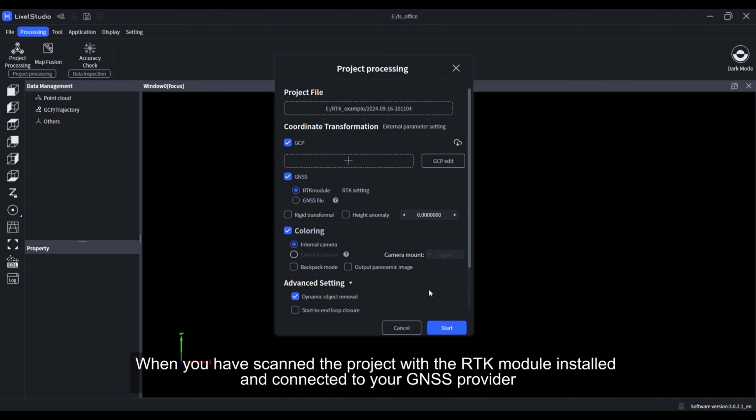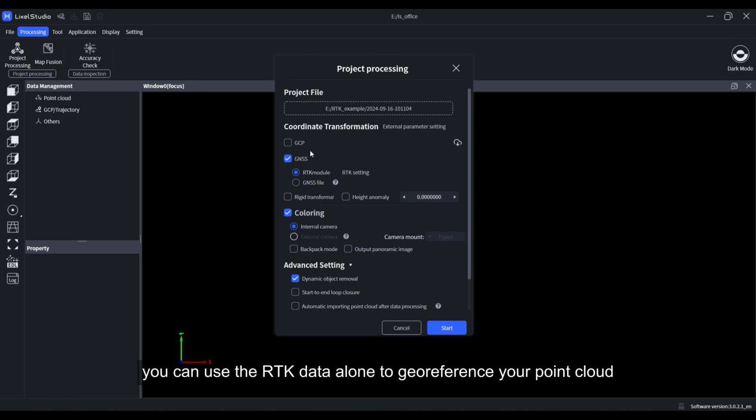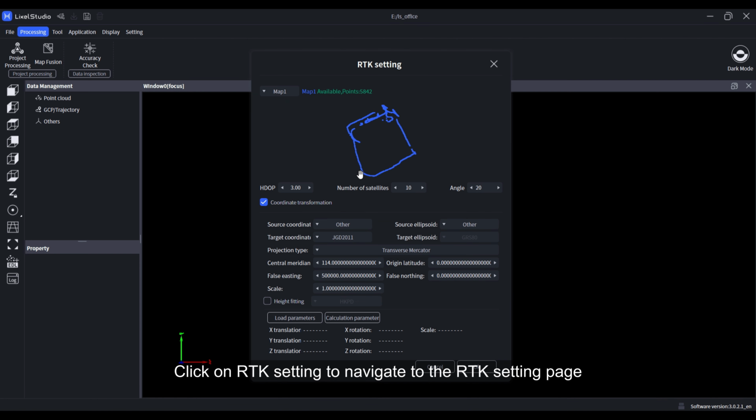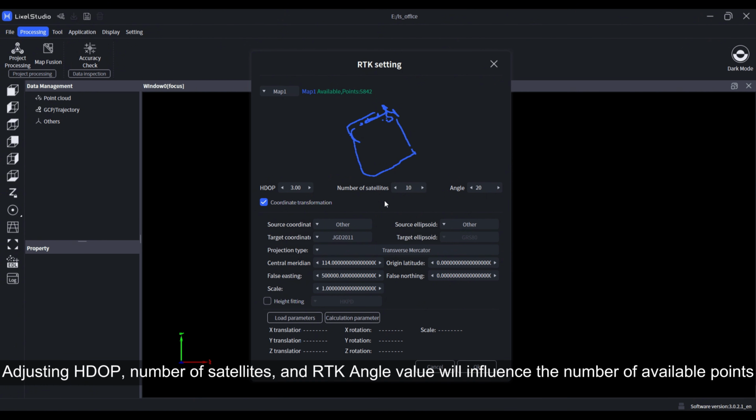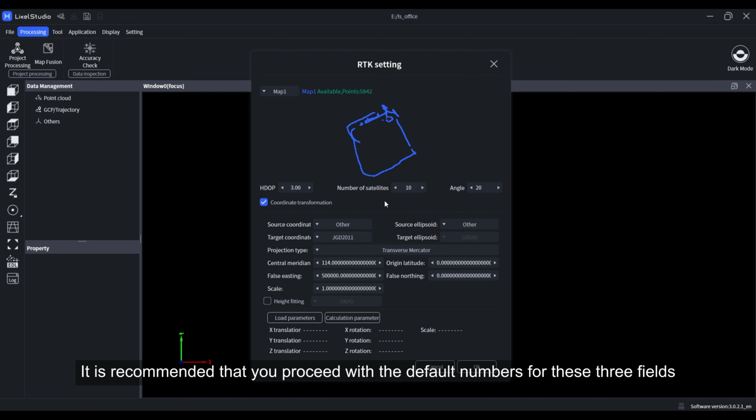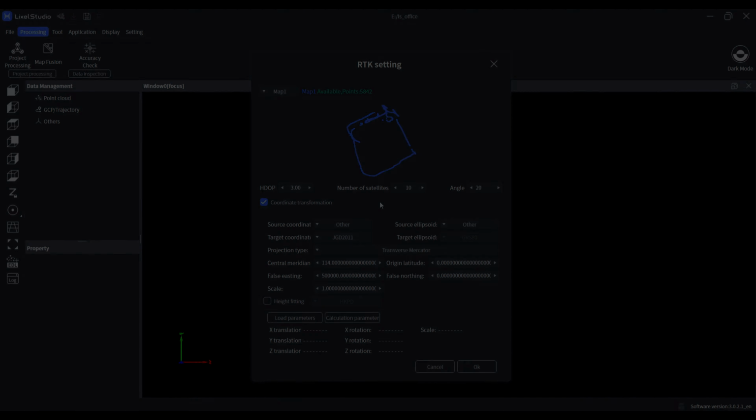When you have scanned the project with the RTK module installed and connected to your GNSS provider, you can use the RTK data alone to georeference your point cloud. Click on RTK setting to navigate to the RTK setting page. On the window above, it shows the location and number of RTK points available to perform coordinate transformation. Adjusting HDOP, number of satellites, and RTK angle value will influence the number of available points. It is recommended that you proceed with the default numbers for these three fields. For more details on these parameters, refer to the software user manual.